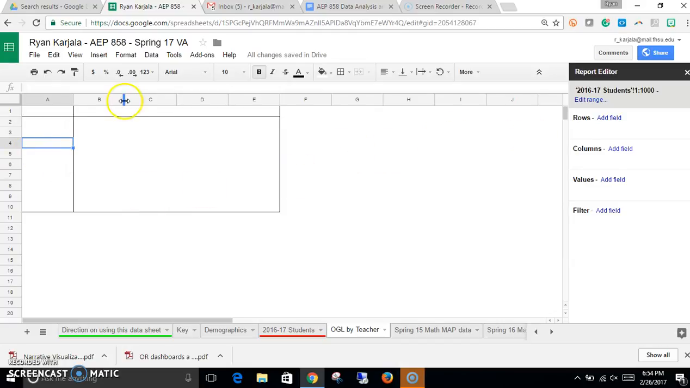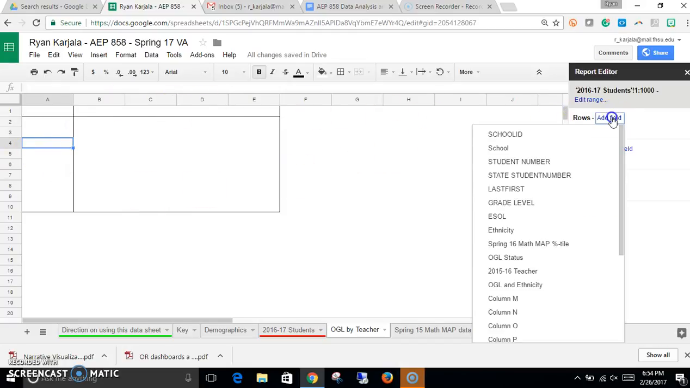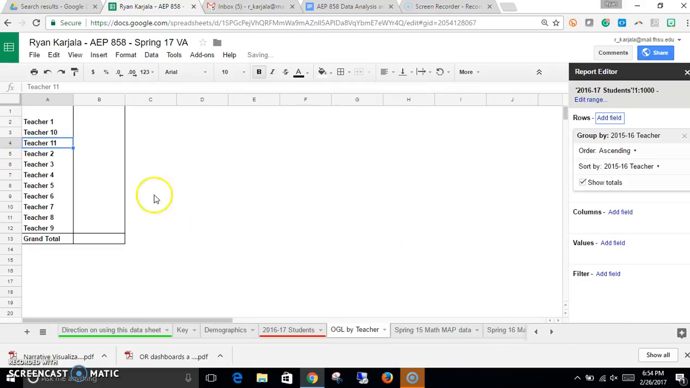So we have rows, we have columns. Our rows are going to be the teacher names, so let's do teacher. Notice I get all my teachers, and notice how they're not quite in the right order. You can sort it, but it's kind of weird. This 10 is going to sit there because of the way it counts. And we want to look at the number that are OGL, so we need a couple more things.